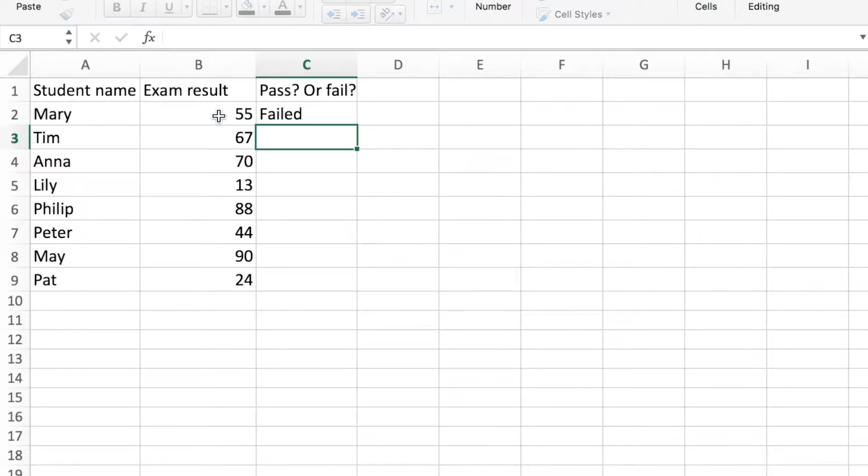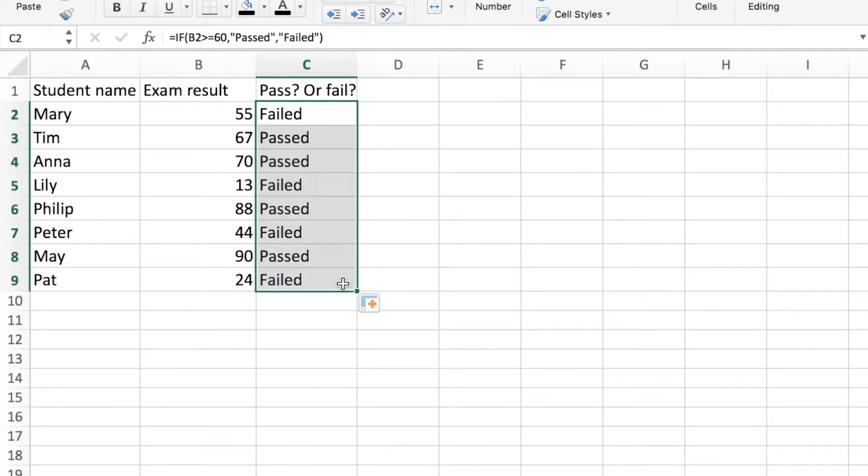Press B2 greater than or equal to 60. If it is true, then we want the word pass. As you can see, the student has failed, and this is how you work the IF function. If you drag the cell down to the last student, Excel will evaluate each student's result.